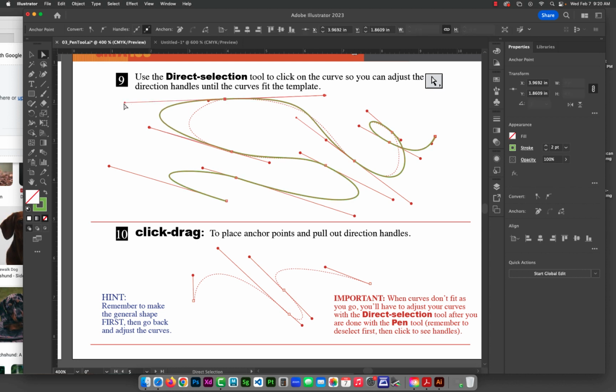So I'm going and I'm just adjusting all the handles on here. And again, does it have to be perfect? No. What I'm looking for is you learning how to use this tool. So I'm a little off here. That's fine. All right. What I do want you to do is finish these.